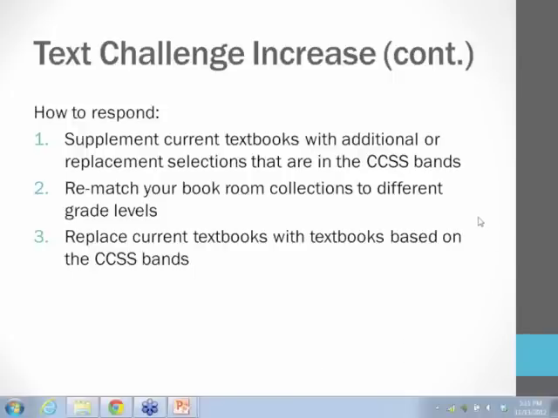Well, there are some short-term things and there are some long-term ones. Certainly one of the short-term ones is you already have textbooks in place in a lot of cases. Those textbooks were designed not necessarily to get kids to these high levels. And so starting to supplement current textbooks with additional or replacement selections that are at these higher levels, that give kids opportunities to read these kinds of materials despite the fact that your textbook might not reach those kinds of levels, would certainly be one of the things you can do right away. You don't have to wait.